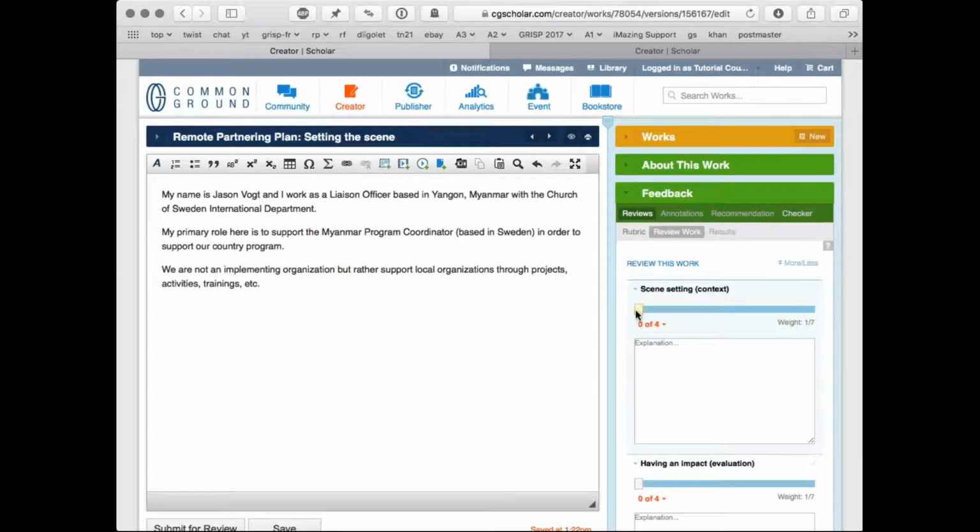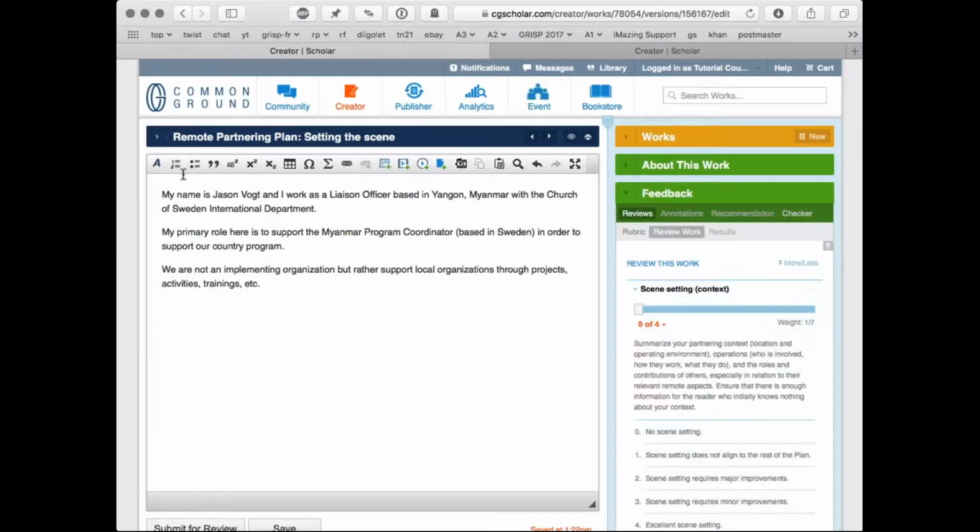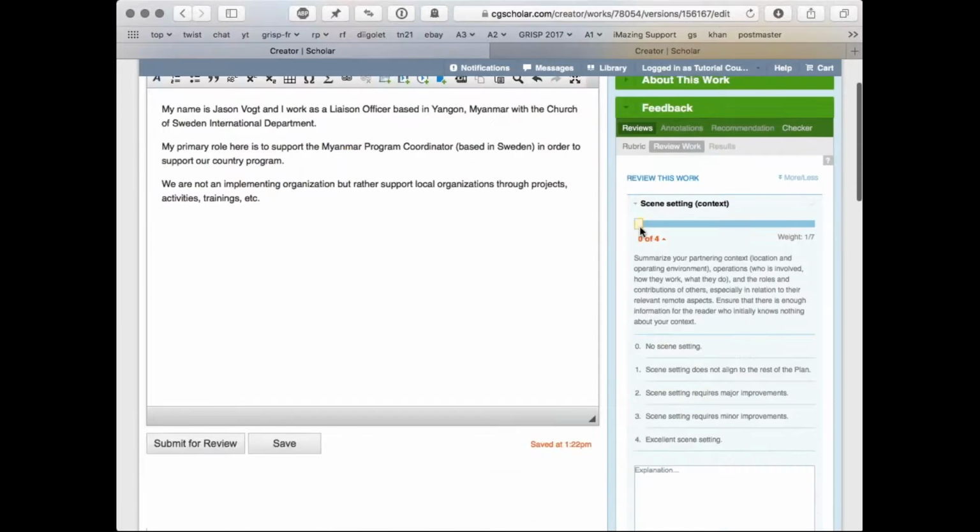So they will have to decide for setting the scene, if this is what I'm doing, what I've put into my plan to set the scene, is it, okay, so there is some scene setting, so it's not a 0. Does it align to the rest of the plan? So is it coherent and logical? So if I'm saying we're not an implementing organization, is that useful? Is that a useful thing to say? That helps me understand how it matches up with other parts of the plan. Does it require major improvements or minor improvements?